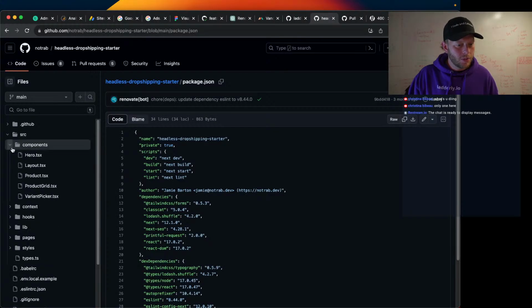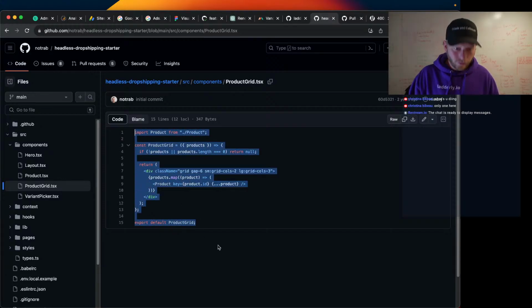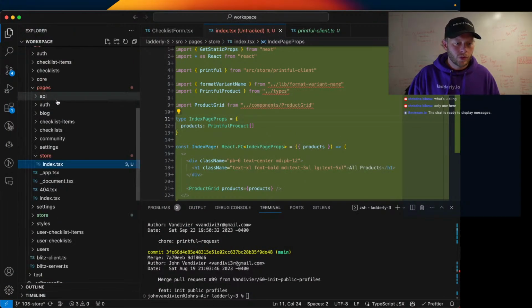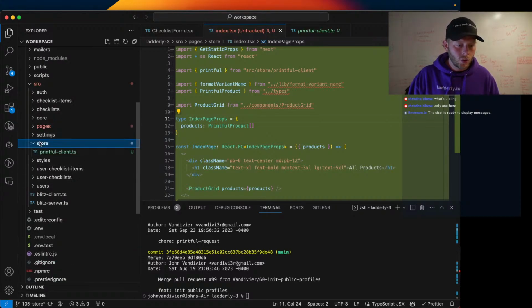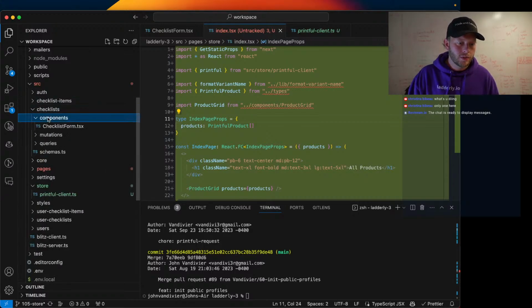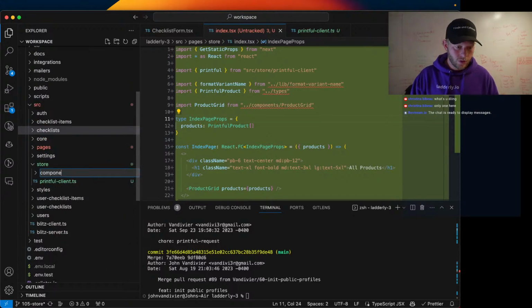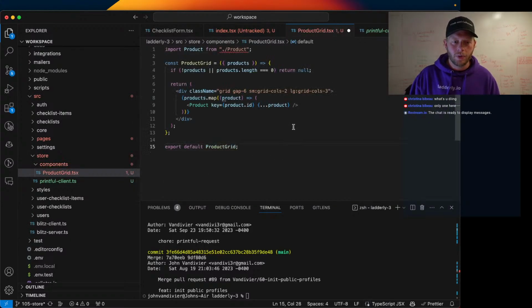Okay, source components product grid. So we'll grab this and throw it in the same place basically. So source store components, sorry. And then this is product grid. We use the title case .tsx because it's a TypeScript React component.